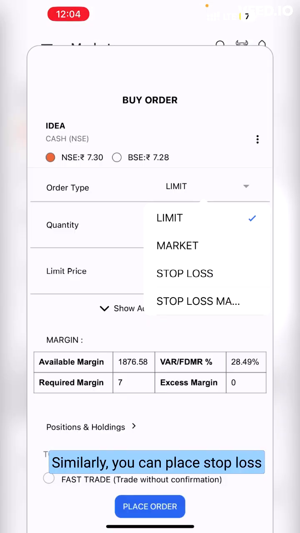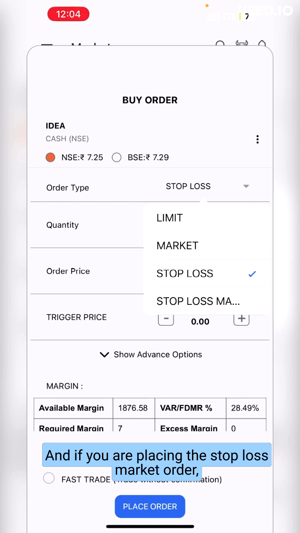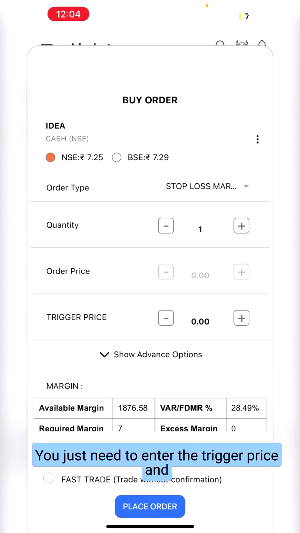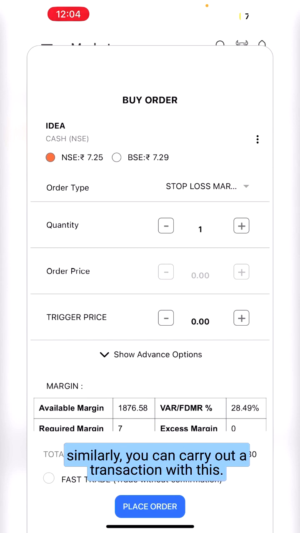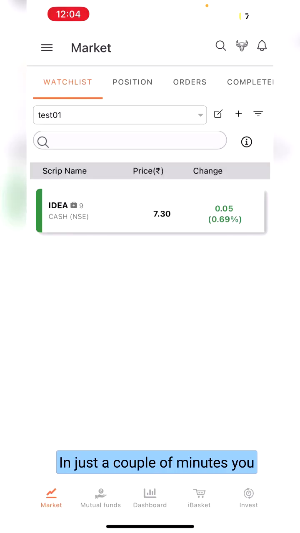That's it. Similarly, you can place stop loss and stop loss market order. If you select the stop loss order, you also need to enter your trigger price. And if you are placing the stop loss market order, the order price will be your market price. You just need to enter the trigger price. And similarly, you can carry out your transactions. With this, you can simply place your orders with these four order types. That's it. In just couple of minutes, you can place an order of your choice.